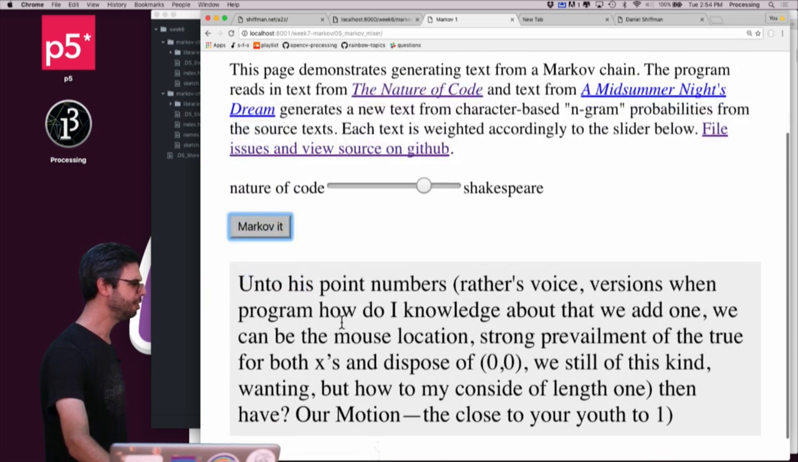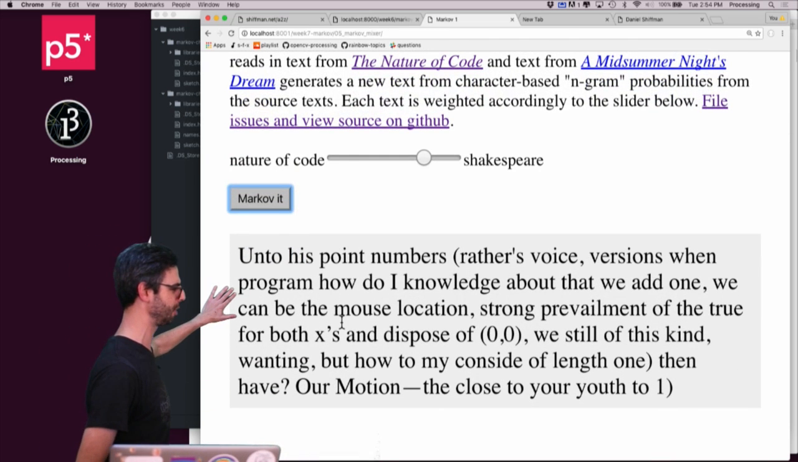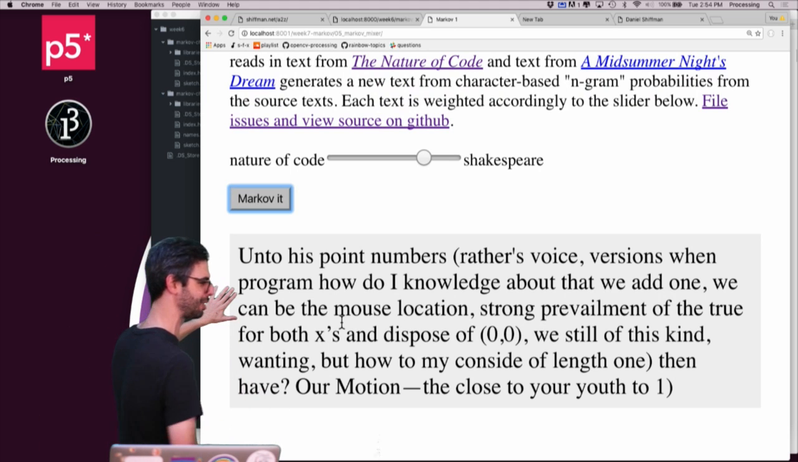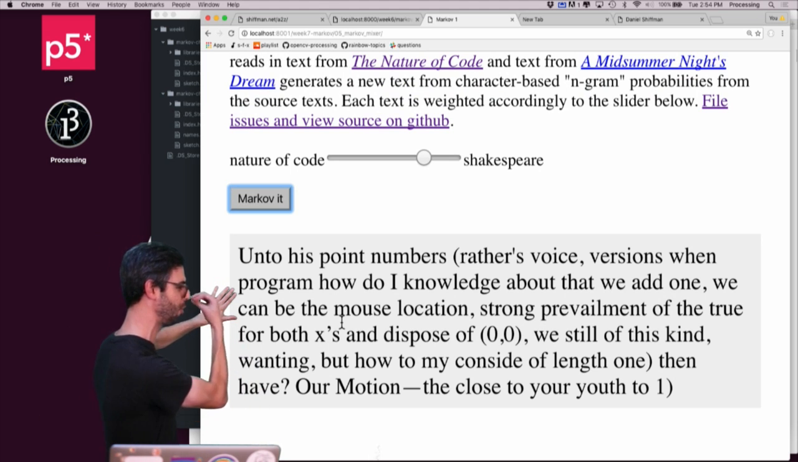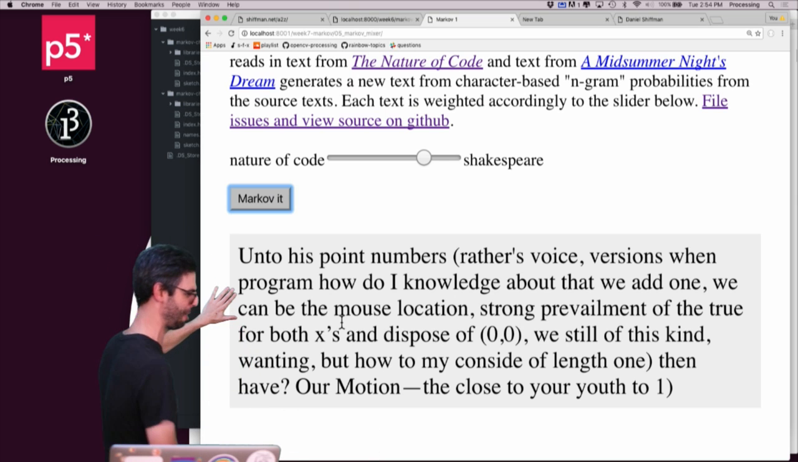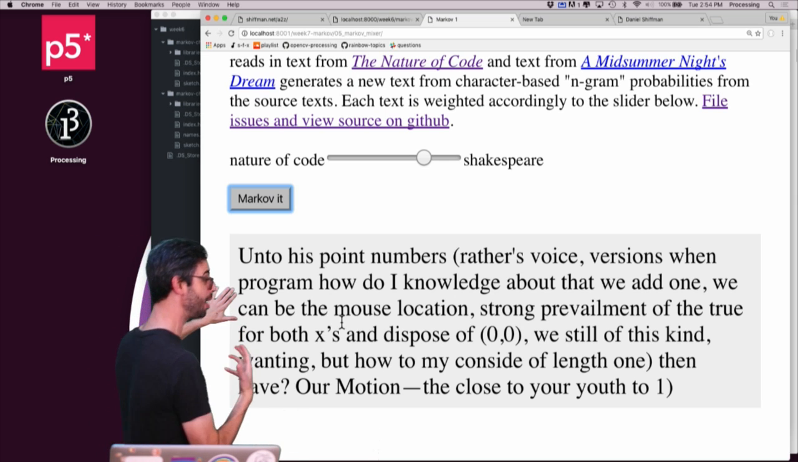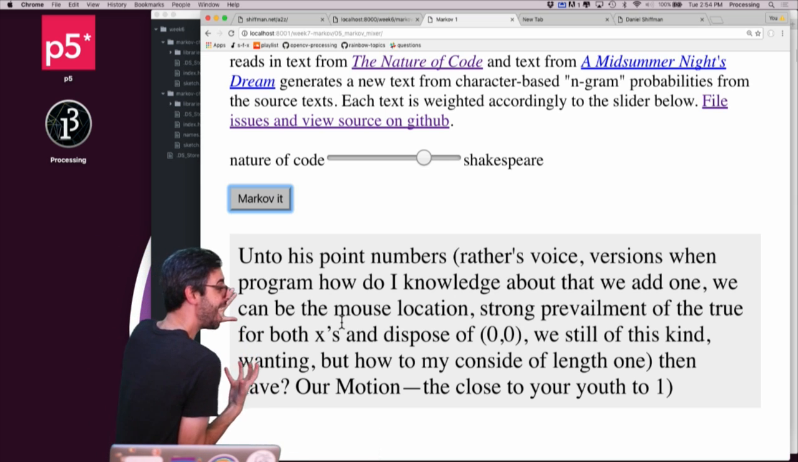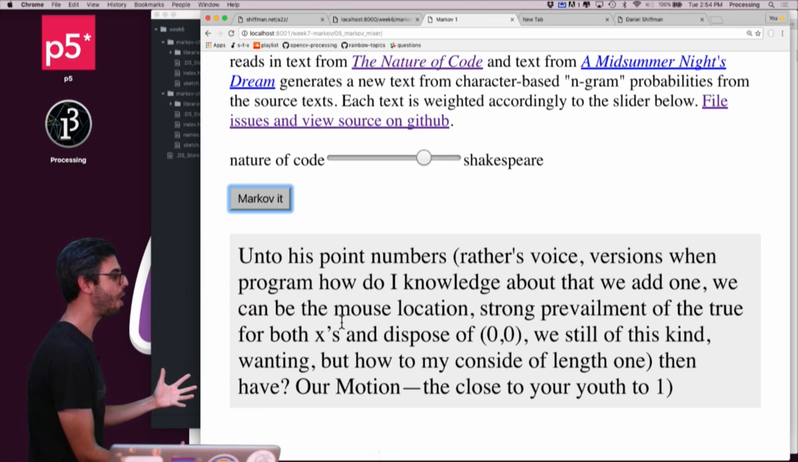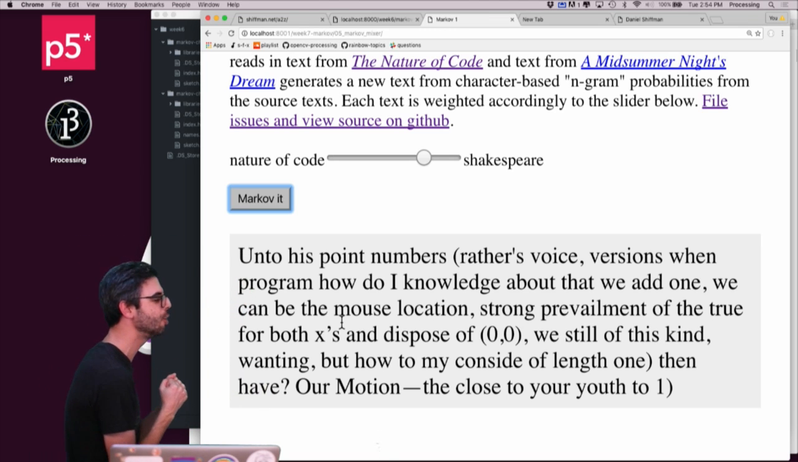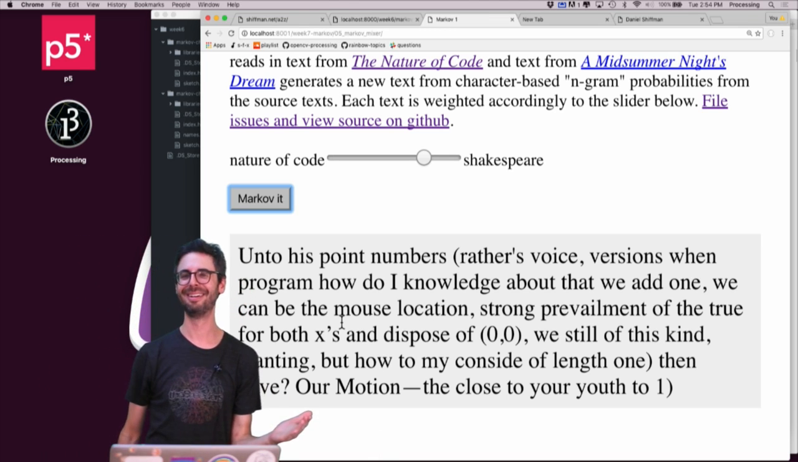Do it again. Unto his point numbers, rather voice, virgins when program, how do I knowledge about that? We add one. We can be the mouse location. Strong prevailment of the true for both X's. And dispose of 00. We still of this kind. Wanting, but how? To my conside of length one. Then have our motion, the close to your youth, to one.